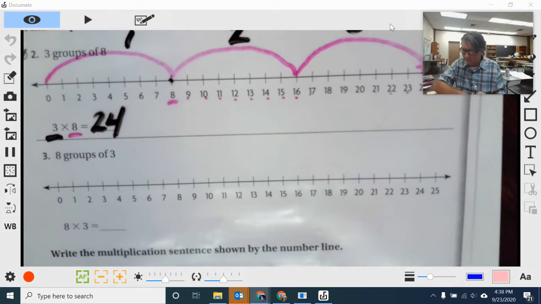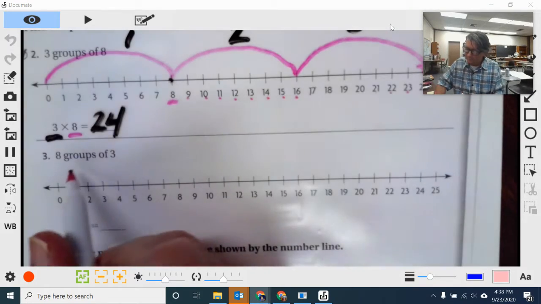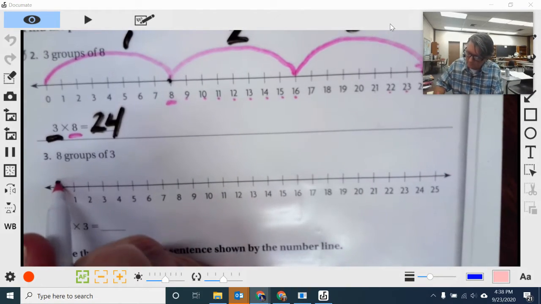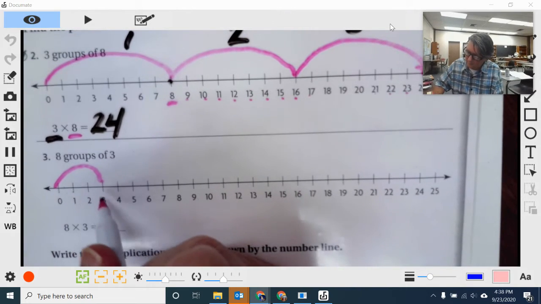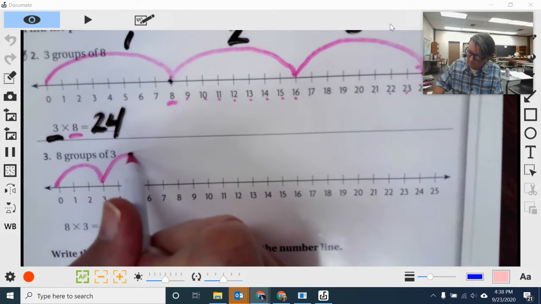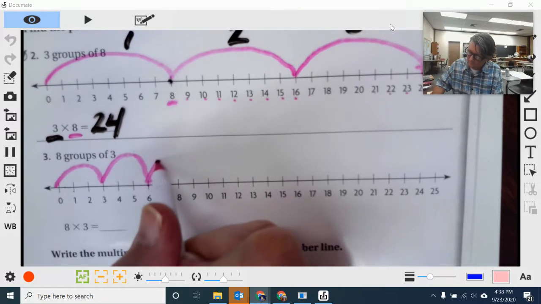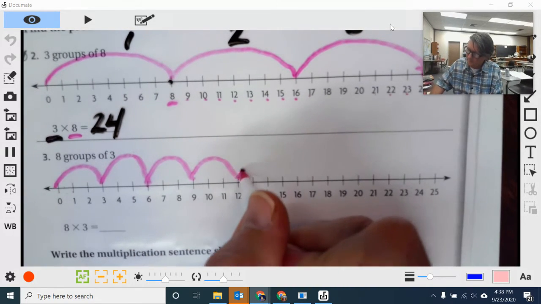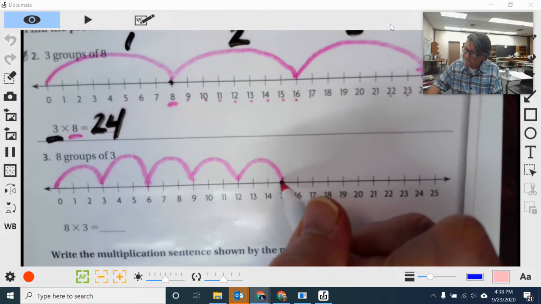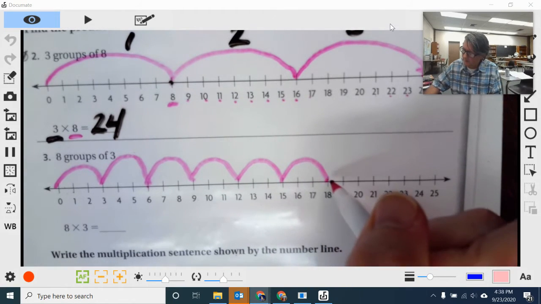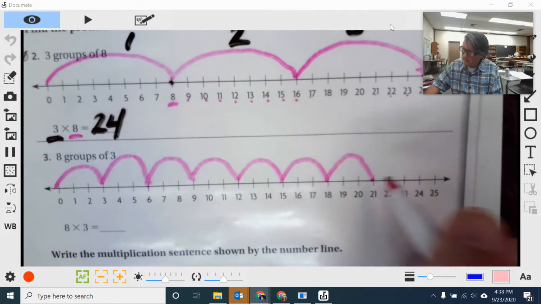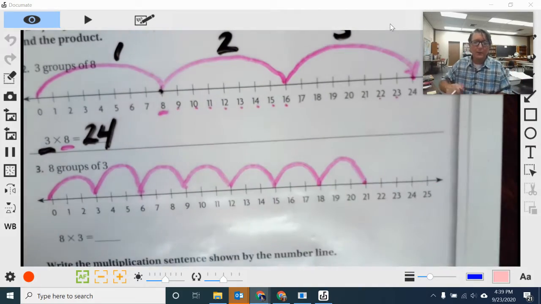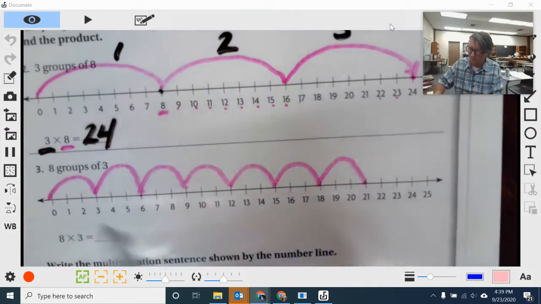So that's what we're going to do. So 8 groups of 3. So I'm going to go 3, 6, 9, 12, 15, 18, 21. Yay! But I need to count how many jumps that I've made.